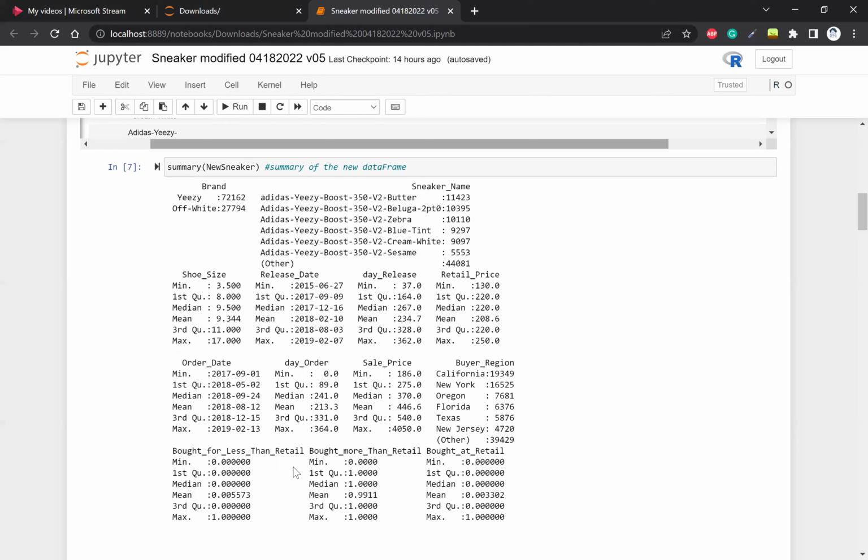The day release minimum is 37, maximum 362. For the retail price, if you look closely, the minimum retail price is $130, the maximum is $250, and the average price is $220. That means most of the sneakers' retail price is $220. And the order date shows the oldest and most recent dates, minimum and maximum.